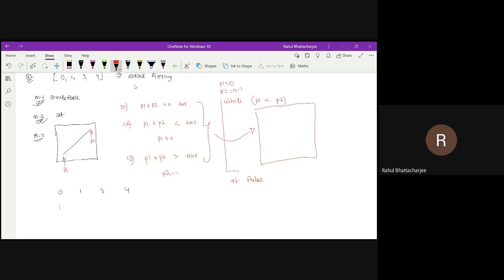So let's say P1 is pointing over here, P2 is pointing over here. Now what is the sum? 4. And our target is 7. Fine. So 4 is smaller than 7. Now I want to increase the current sum. Whom do I need to move? P1. Okay. Now P1 is here.